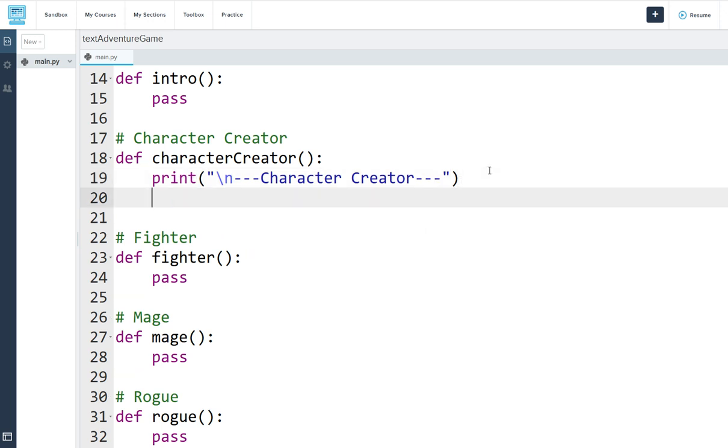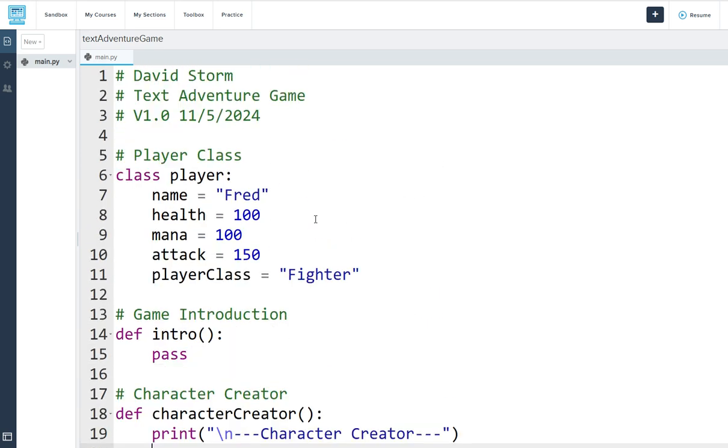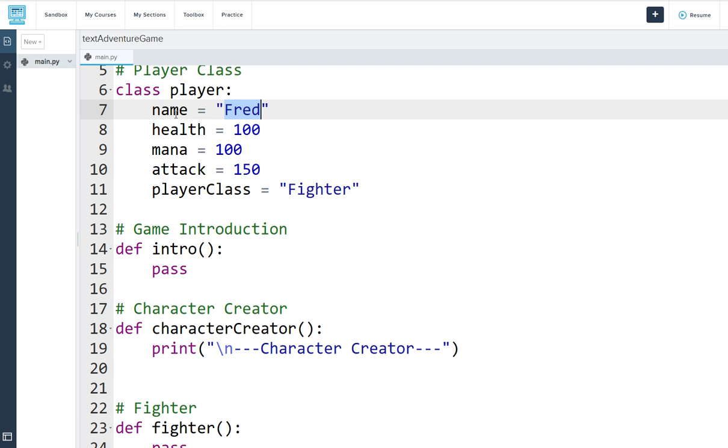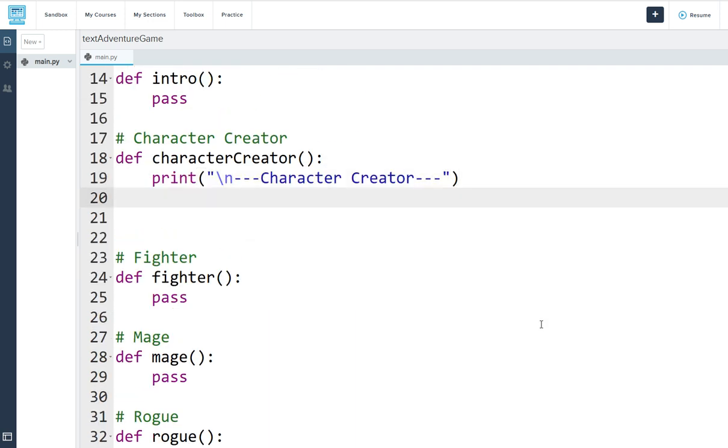Next, we want to basically change their name. We want to ask them to give us their name, and then we're going to replace this with whatever they type. So we want to access the name variable inside the player class. The way we're going to do that is just like we normally do. First, we will access the player class and say player.name equals input, and we'll say enter your name.